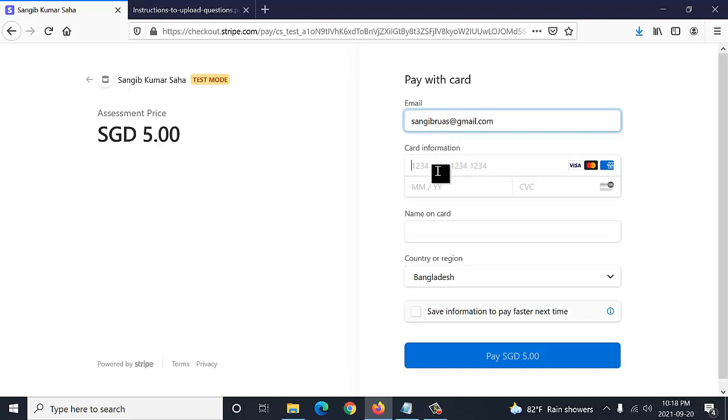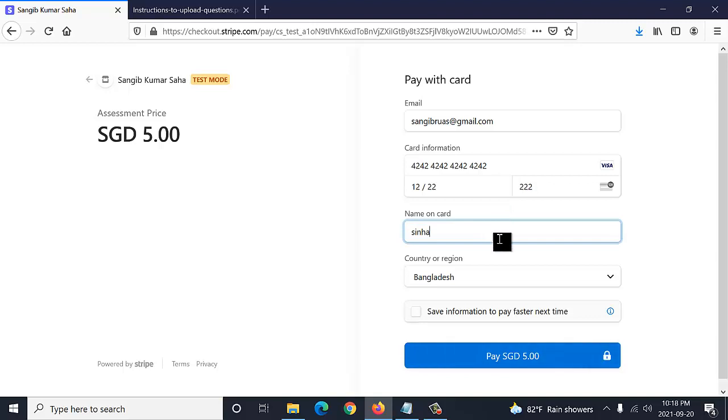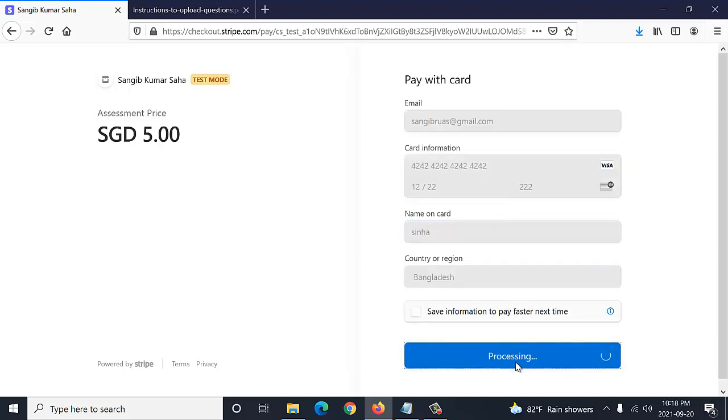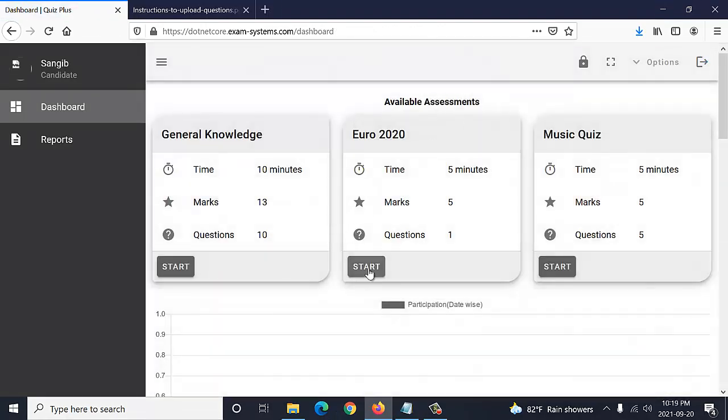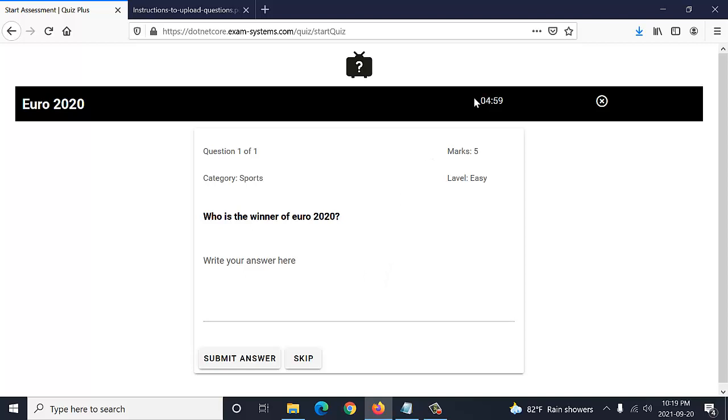So again, any future expiry and any CVC. When I pay for this assessment, this will be unlocked and you can attend. You can see this is unlocked now and you can start this. You can see a timer will be here, and the logo, as I allowed this in settings.